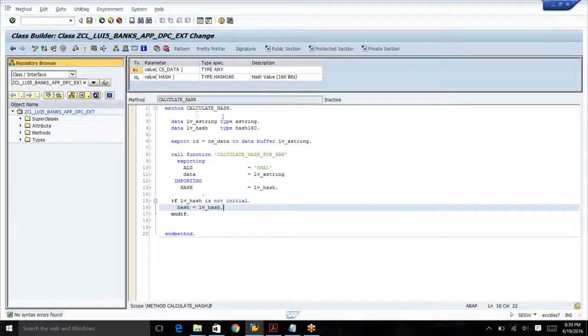So what I have done is whatever information I get, I'm going to convert it into X string, and I pass that X string to calculate hash for raw function module, and I'm going to use the algorithm SHA1. Whenever I receive the hash value, I'm going to send it back.